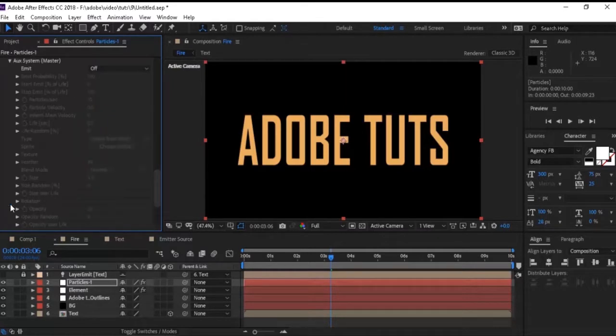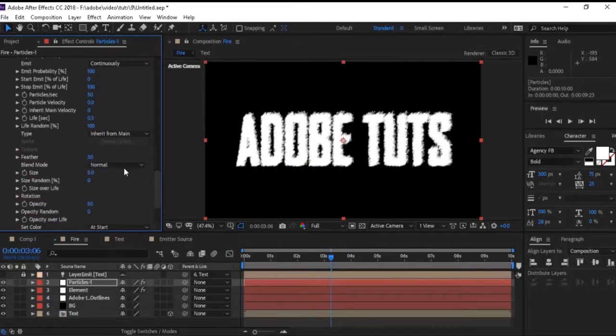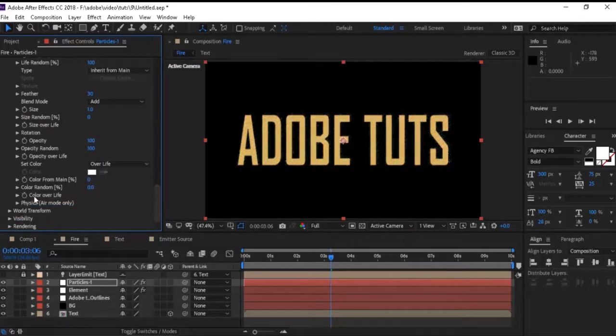Go to the Emitter section. Change Emit Type to Continuously. Change Particles per second to 50. Life to 0.3. Life Random percentage to 100. Blend Mode to Add. Change Size to 1. Change Opacity to 100. And Opacity Random to 100. Change Color from At Start to Over Life. Color Random percentage to 100.